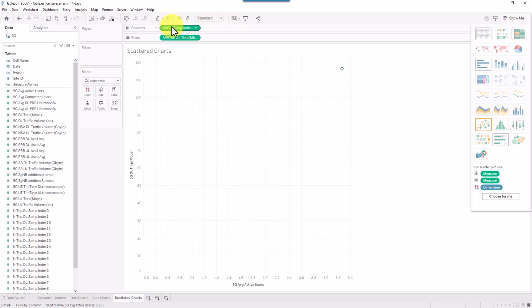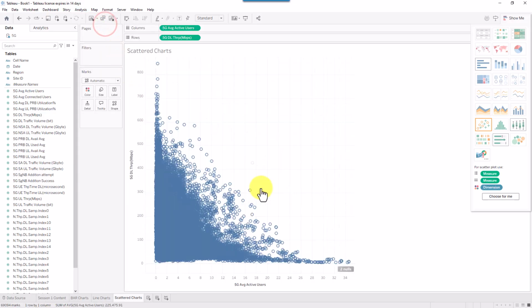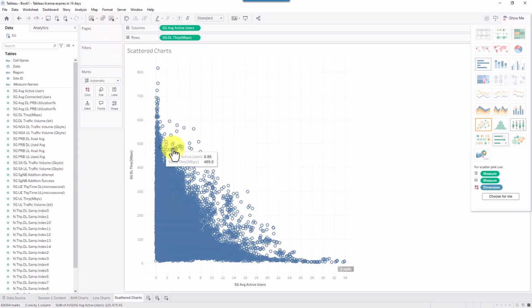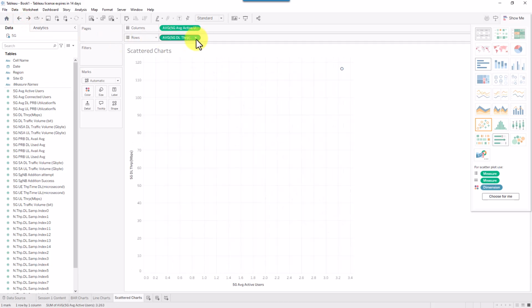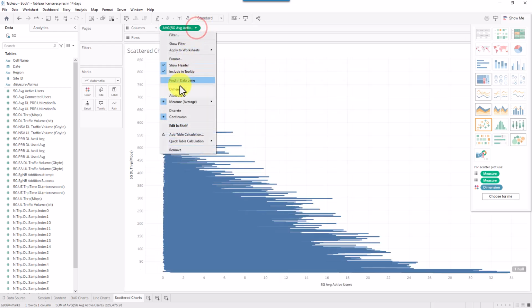Okay, the first one, go above here into analysis and just remove the aggregated measures. Once I did that, see, it's coming like this now as a scatter. I will make it more visible now. Or I can go back here, right click on both of these metrics, and make them dimension. Then I will make both of them dimension.